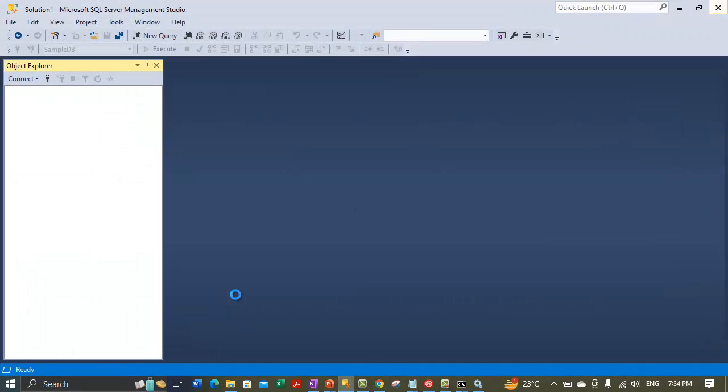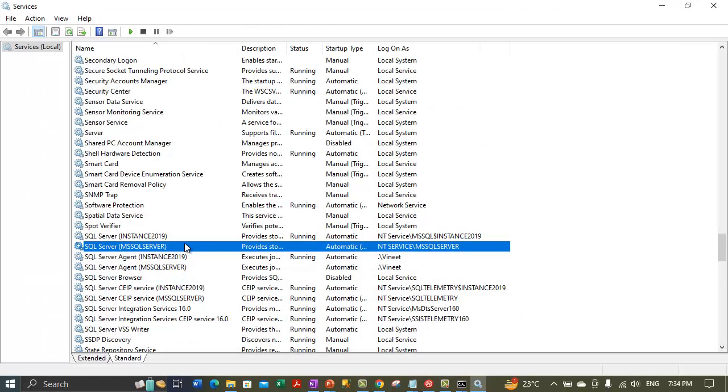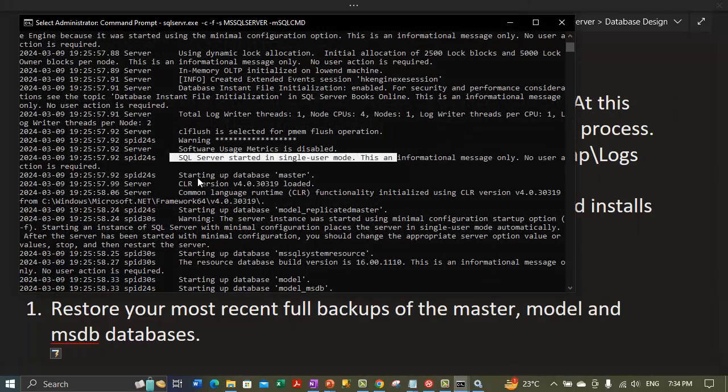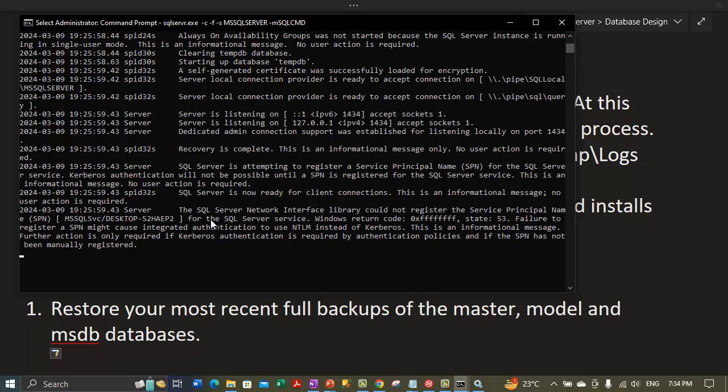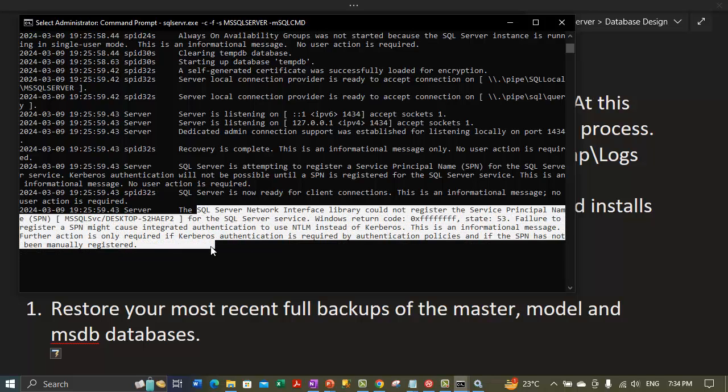Let me close all of this, the SQL Server Management Studio, and let's ensure that the services are in stopped state. So these are in stopped state right now. All right, let's see. So here I'm connected to the SQL Server instance in single user mode. It is giving me some error regarding the service principal name. So Kerberos authentication is failing over here, right? Let's see whether I can sort out this issue.